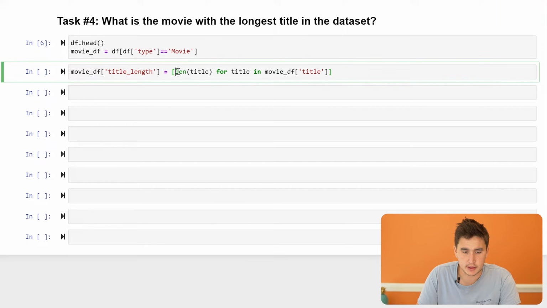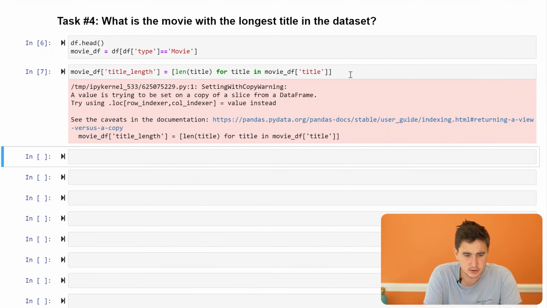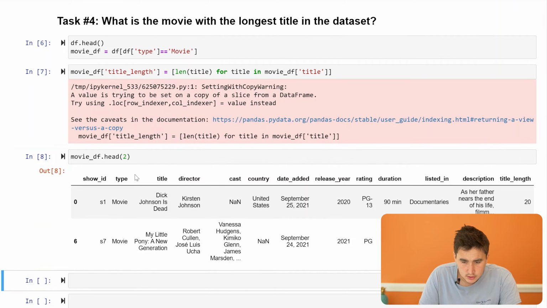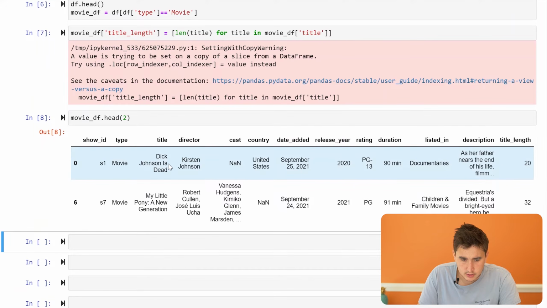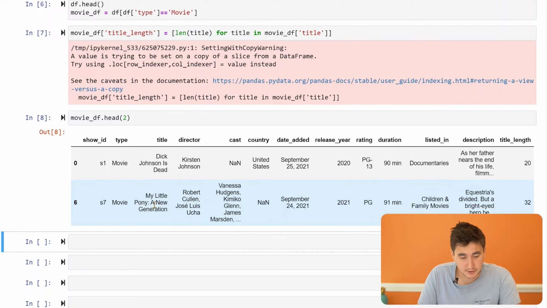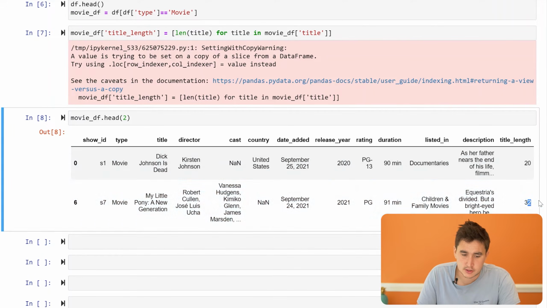Okay, so that's going to take the length of each title for all titles in the movie df title. So that should work, because if we just put a length outside of that, we wouldn't actually be getting what we want. So I think this should do the trick. And now let's look at movie df. Title length: Dick Johnson Is Dead, 20. My Little Pony: A New Generation, sounds like a fire movie, at 32. That looks right. So we could just simply take the max of title length.